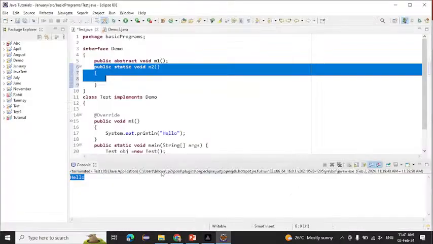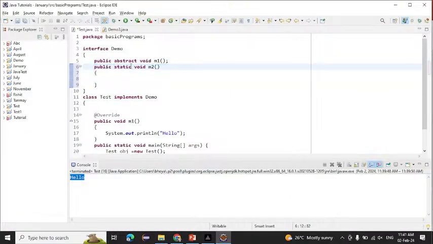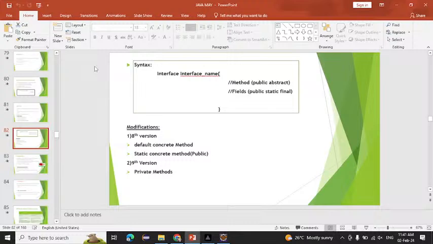After the 9th version they also did some modification. A private method we can also write here. So how? Simply you remove this and write it here. So we can write three types of concrete method inside the interface. Which types? Default concrete method, then public static concrete method, and another one is the private method. Okay, so they did the modification after the 8th version of Java and the 9th version of Java.